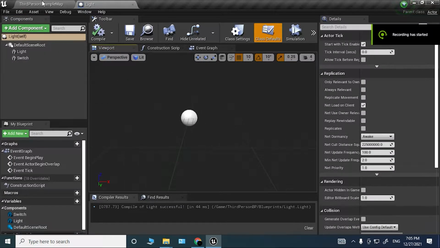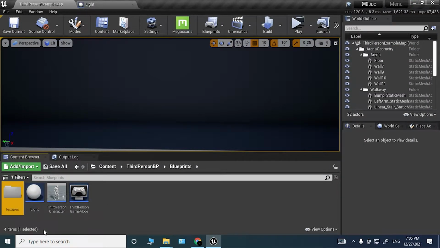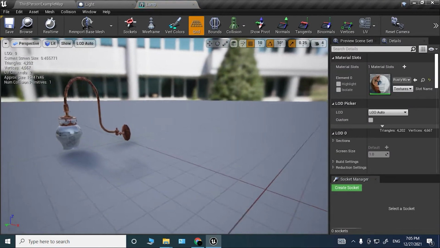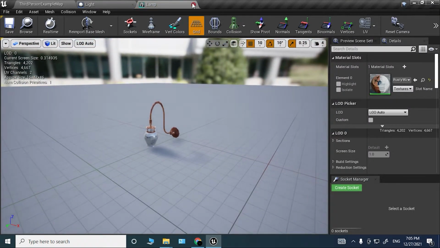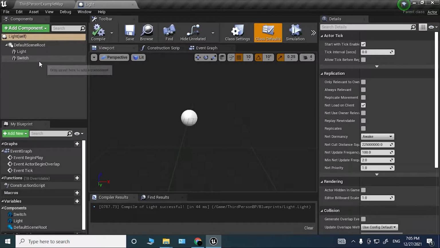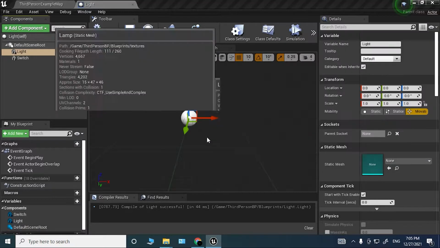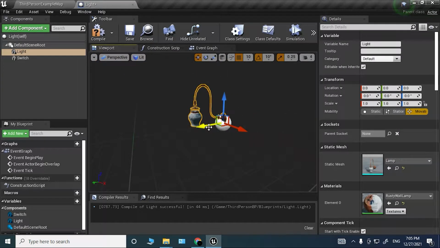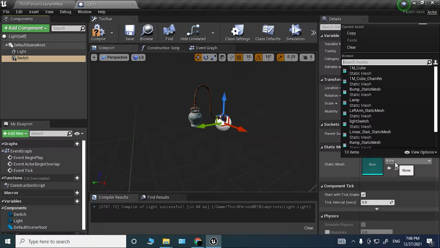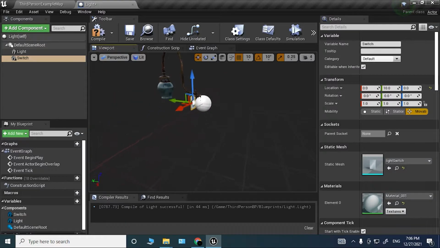And I have already imported a lamp to my project. It's a static mesh, and as you can see, it's a lamp that I downloaded for free. I'm going to use this one just for visual representation, so let's just use that one. It was called lamp. There it is. And I have also imported a switch, and it's called light switch. As you can see, it's a normal switch. You can find these online for free.